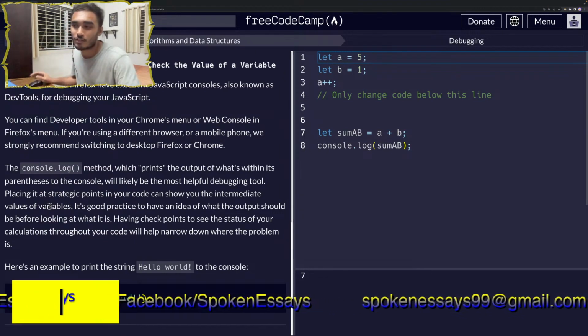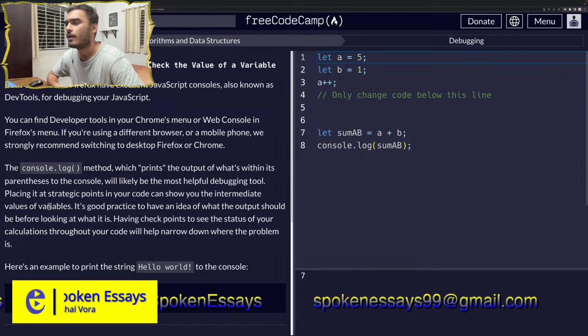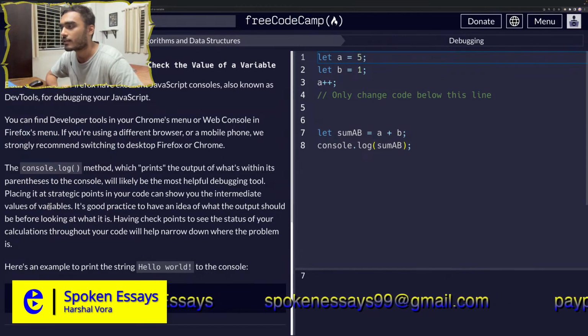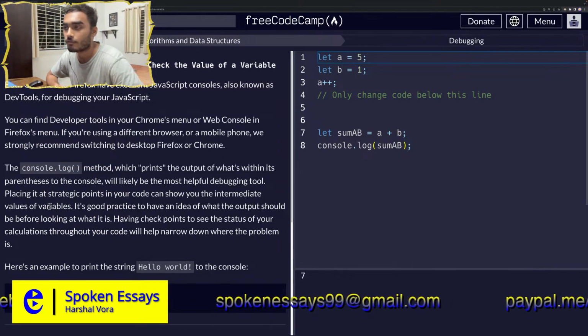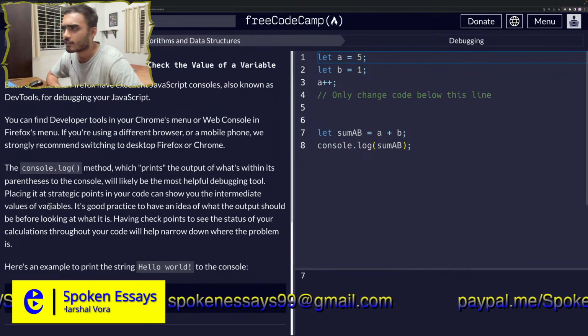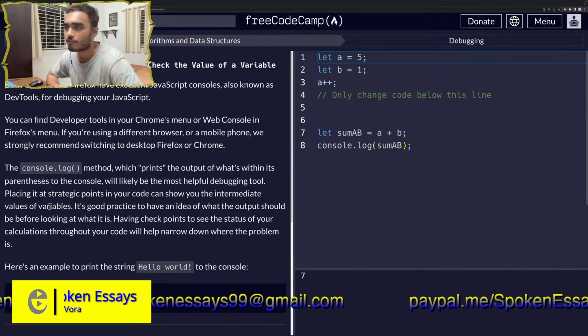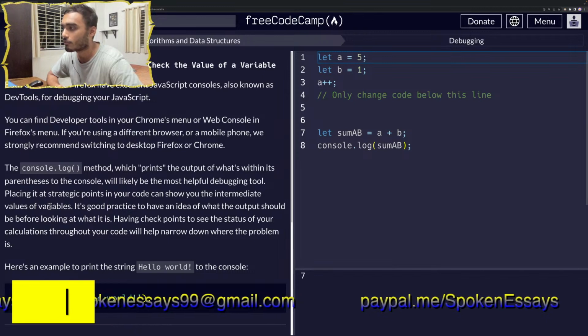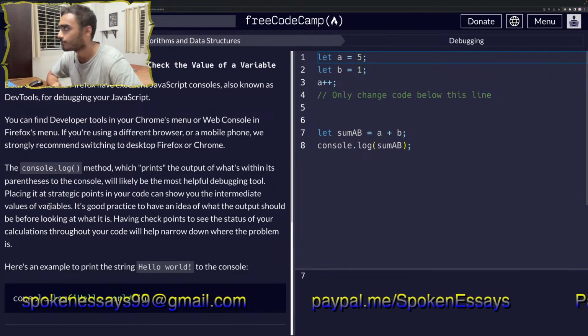Actually, yeah, I've been using that and still I gave myself headaches. It's good practice to have an idea of what the output should be before looking at what it is. Having checkpoints to see the status of your calculations throughout your code will help narrow down where the problem is.